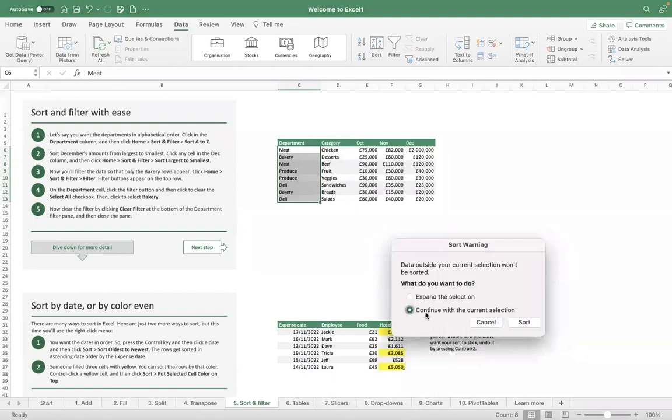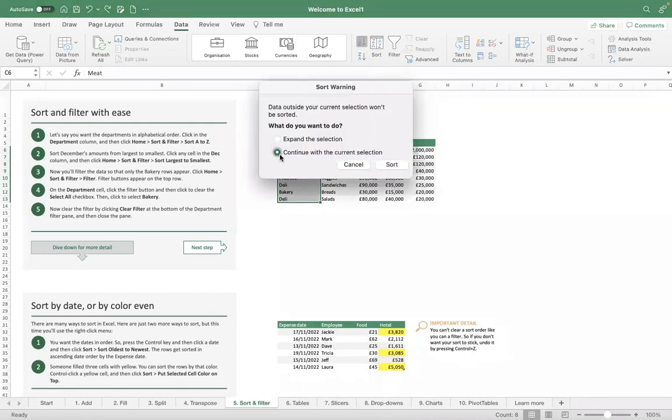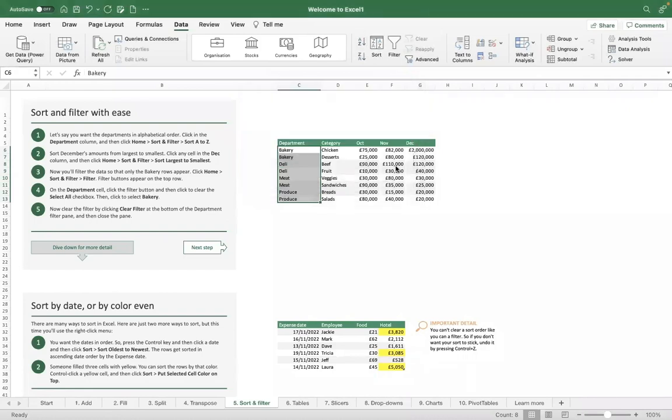And continue with the selection and sort, then it will sort it out. So bakery, deli, meat, produce, and things like that. And yeah, it will be sorted. Now you have the option of doing it from here as well. You can just click on A to Z. It will ask the same thing and it will sort it. If I click Control Z again, you have the option to do it for Z to A as well.